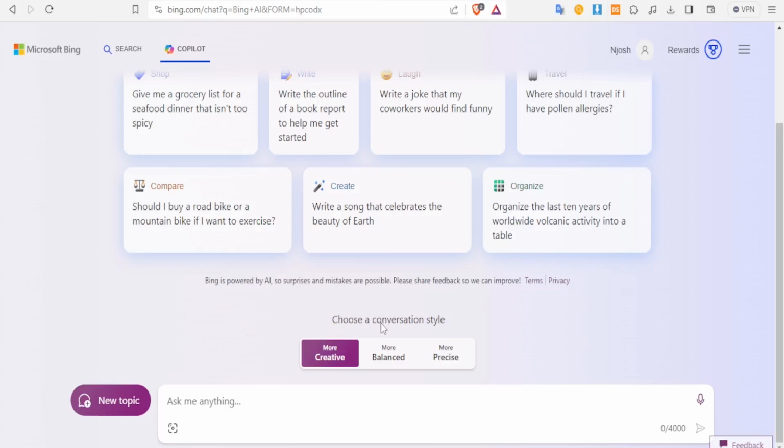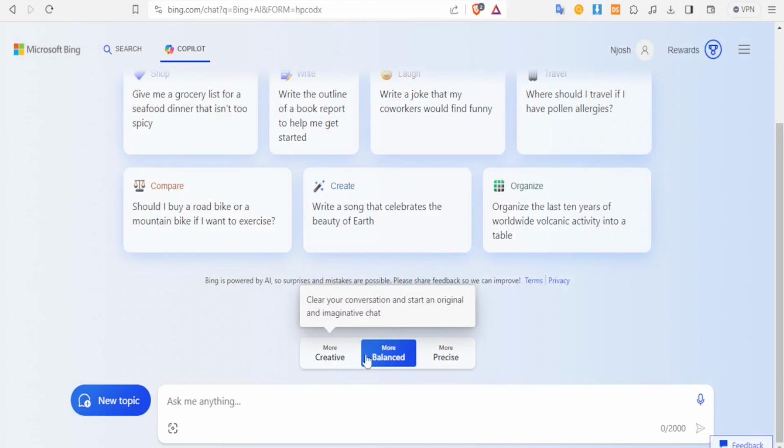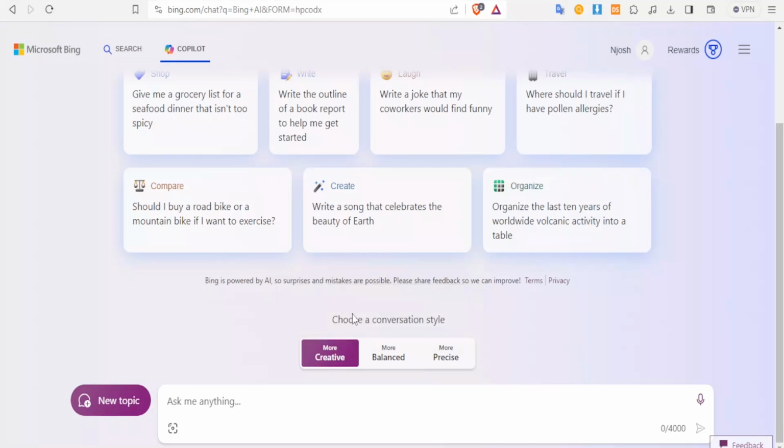So you choose a conversation style. So we have the more creative, we have the more balanced, we have the more precise. The difference is that with the more precise, you clear your conversation and start a concise and straightforward chat. With the one that is more balanced, you clear your conversation and start an informative and friendly chat. But in this case, because we want to generate an image, we use the more creative, where you clear your conversation and start an original and imaginative chat. The imaginative part is what makes us use the creative one.